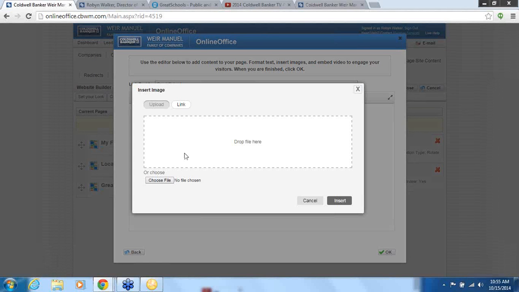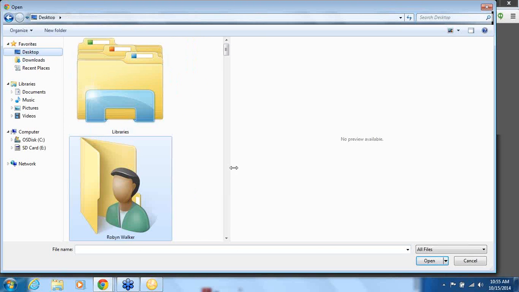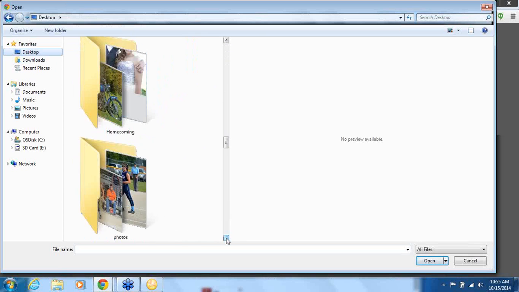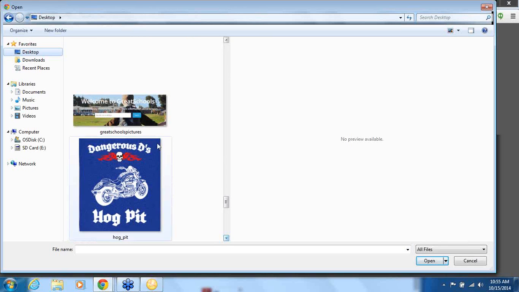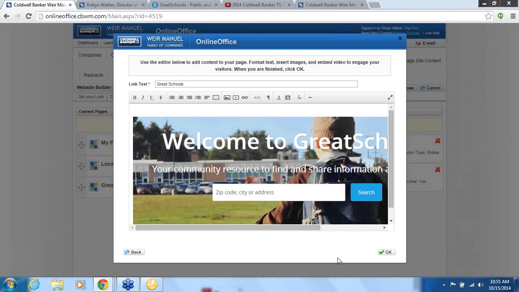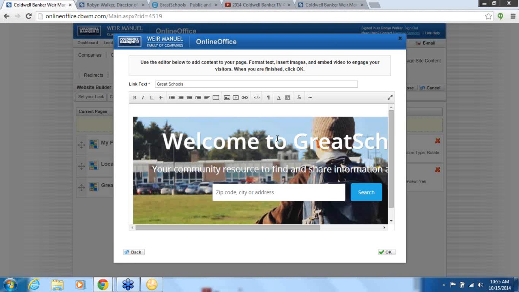So what I need to do now is basically find that picture that I just saved on my computer. I'm going to click Choose File. I saved it on my desktop. Let's find it. And there it is. You can see there's the picture. So now, how do I get that and turn it into a link?